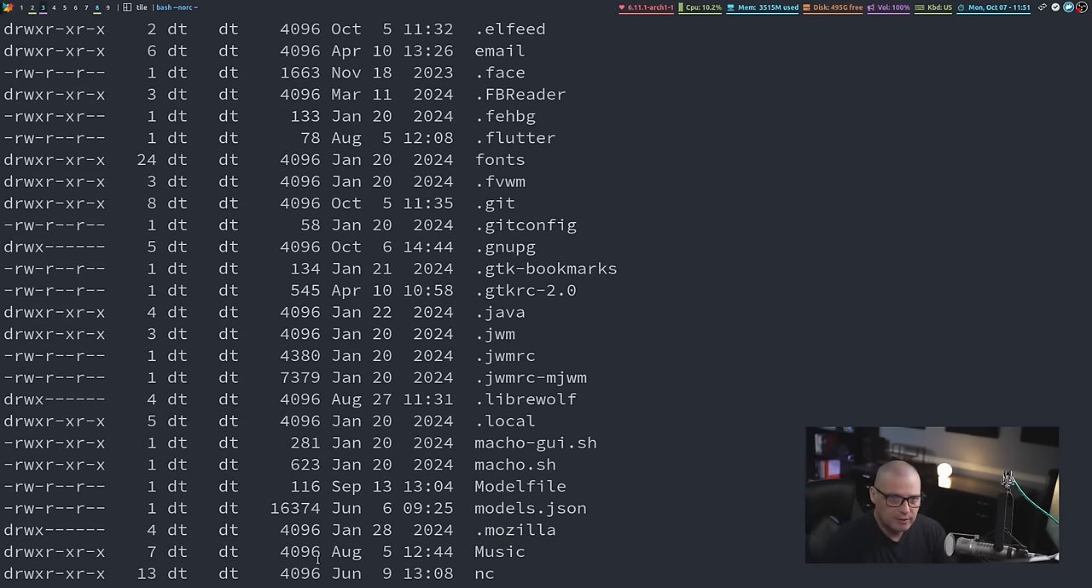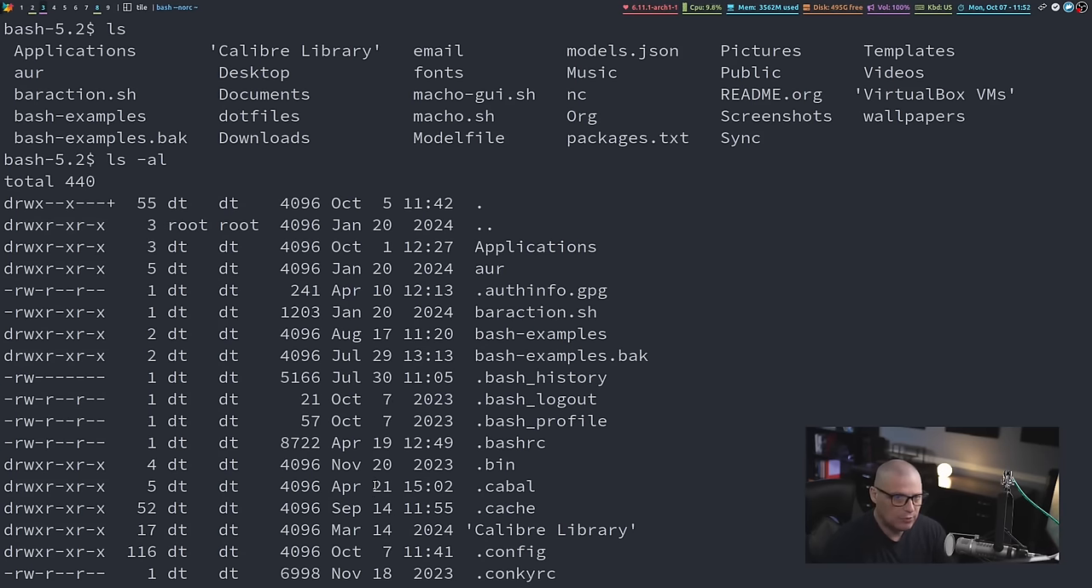Now, if I scroll back to the top of this list, the first two files in the listing here are dot and dot dot. Now, what is that? Dot and dot dot. Well, those are aliases. The dot is actually an alias for the path of the directory that you're currently in, and the dot dot is an alias for the parent directory of the directory you're currently in.